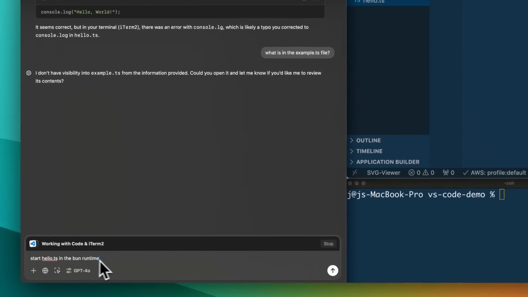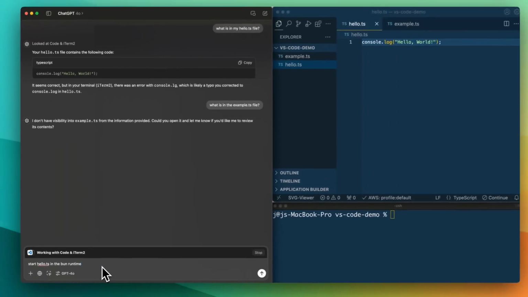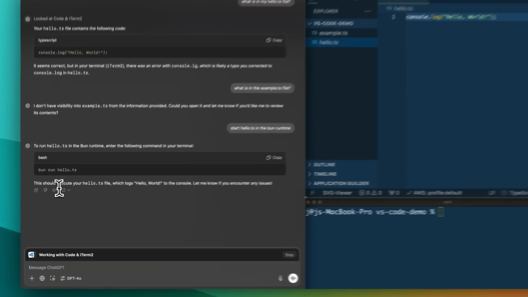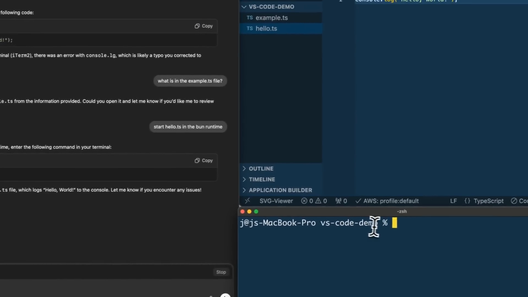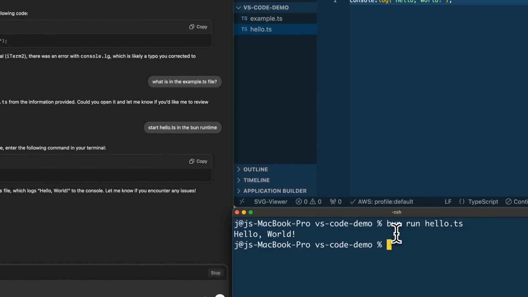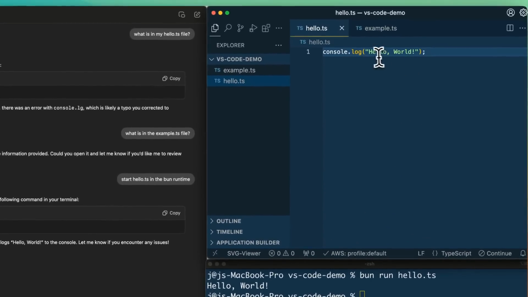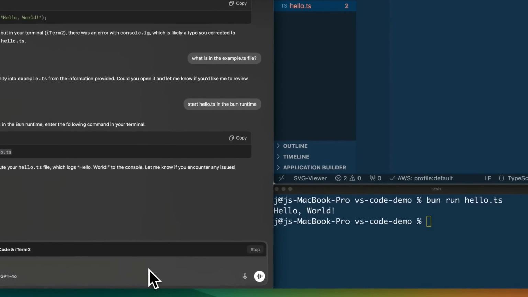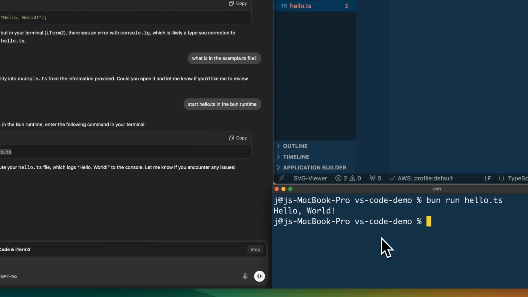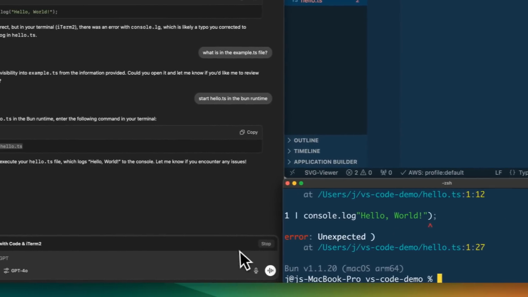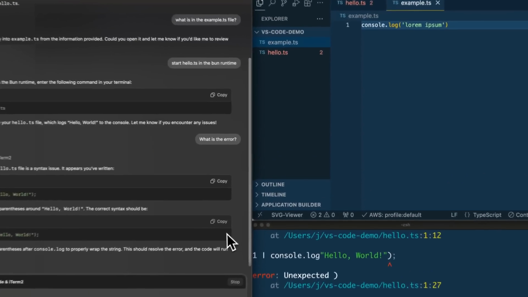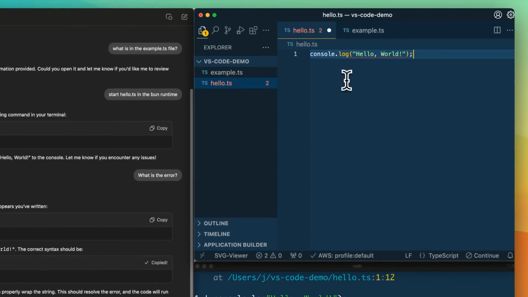Now, if I say something like, start hello.ts in the bun runtime, and I run that, you'll see it will give you the command of how to run this, but it's not going to be able to execute anything. If I just go ahead and run this, now where this can potentially be helpful though is let's say it's a larger application or a smaller application, doesn't really matter. And you go and you try and run that, and let's run it again with a deliberate error. And I just say, what is the error?